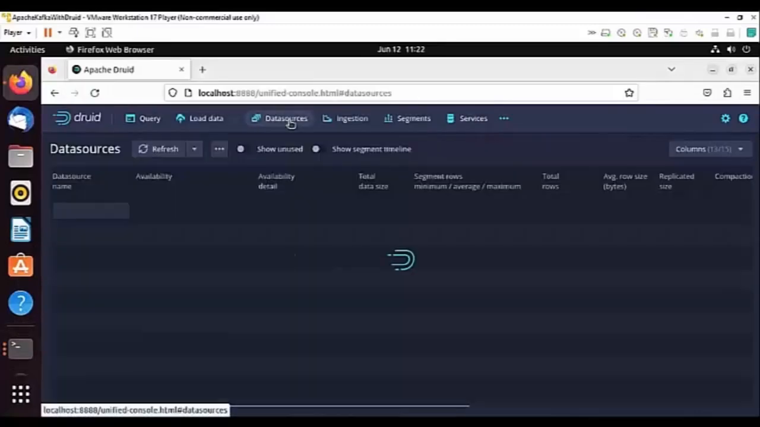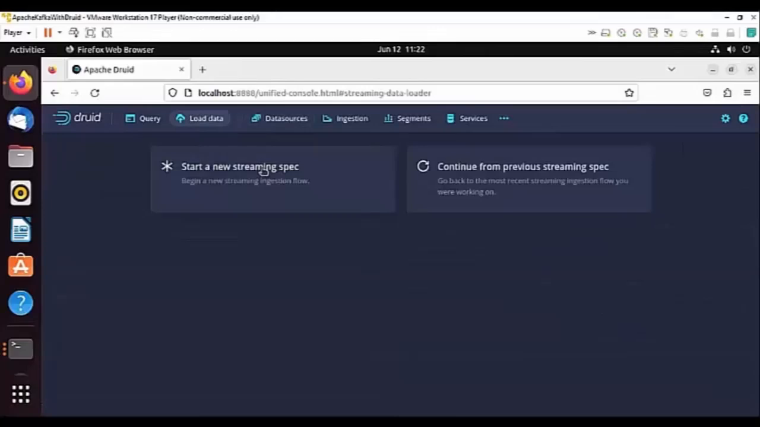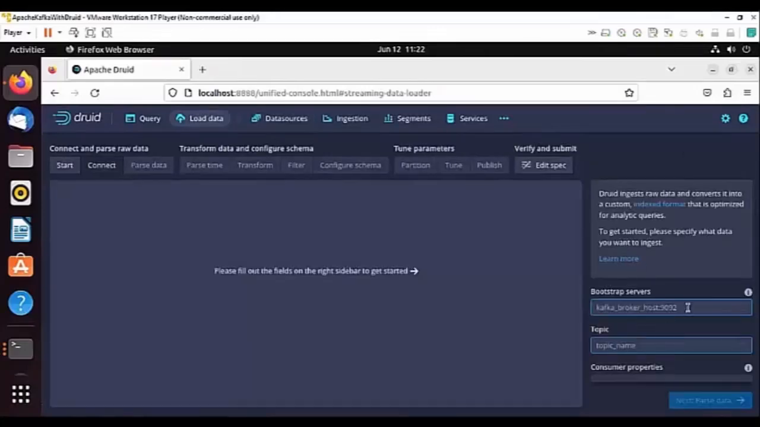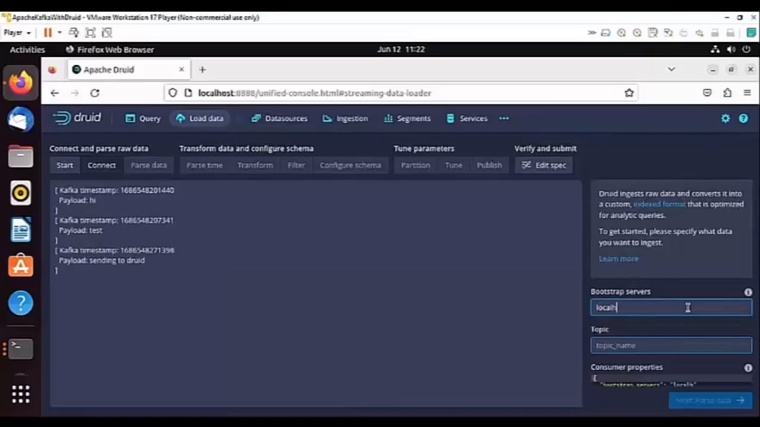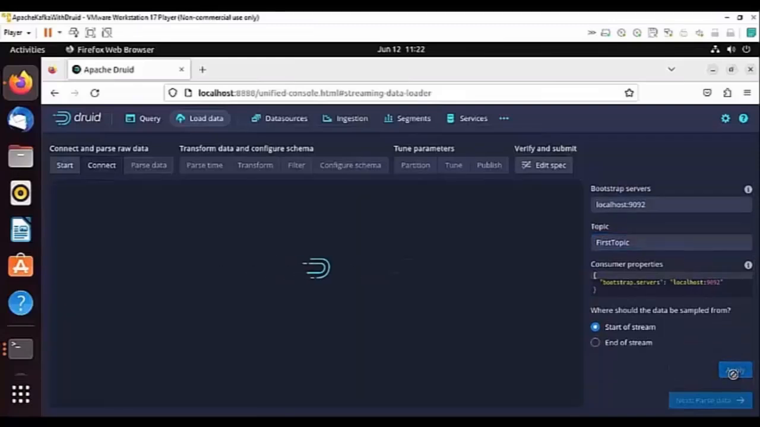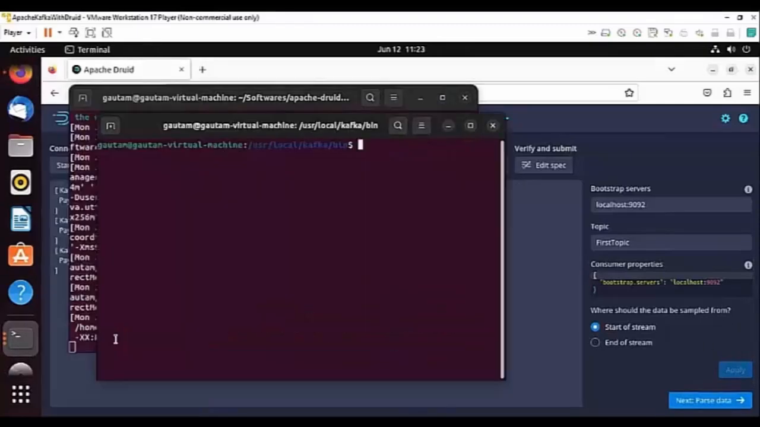Click on Streaming by navigating through the Load Data menu on the browser, and subsequently start a new streaming spec. Click on Apache Kafka. Update the Bootstrap servers as localhost:9092 and the topic as first topic. Druid would fetch the real-time data from this topic once data or messages are published to Kafka's first topic. Click on the Start of stream radio button and eventually the Apply button.